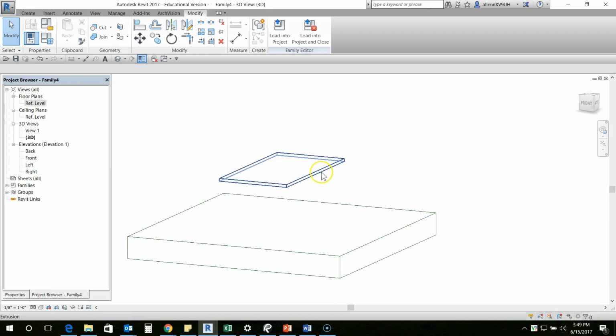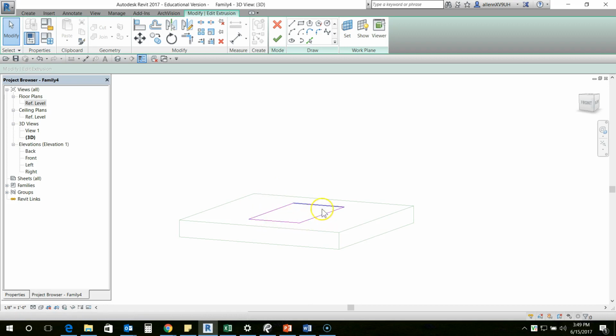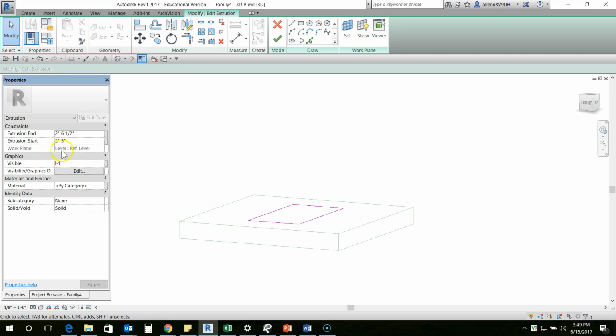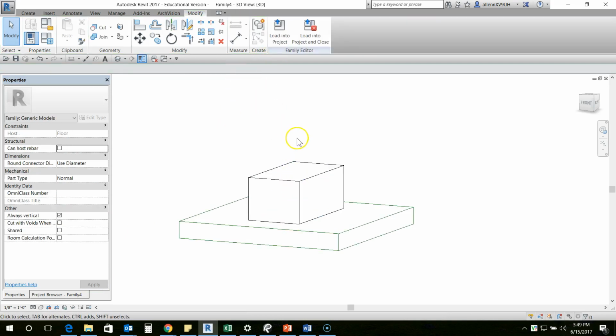And if I were to go in and edit this, which you can do just by double-clicking on the form, you can get back into sketch mode, you would notice that the rectangle we initially drew is of course down here attached to that floor. And under properties, if I had said that I wanted a 0 offset for extrusion start, then it would extend all the way from the floor to that height of 2 foot 6 inches.